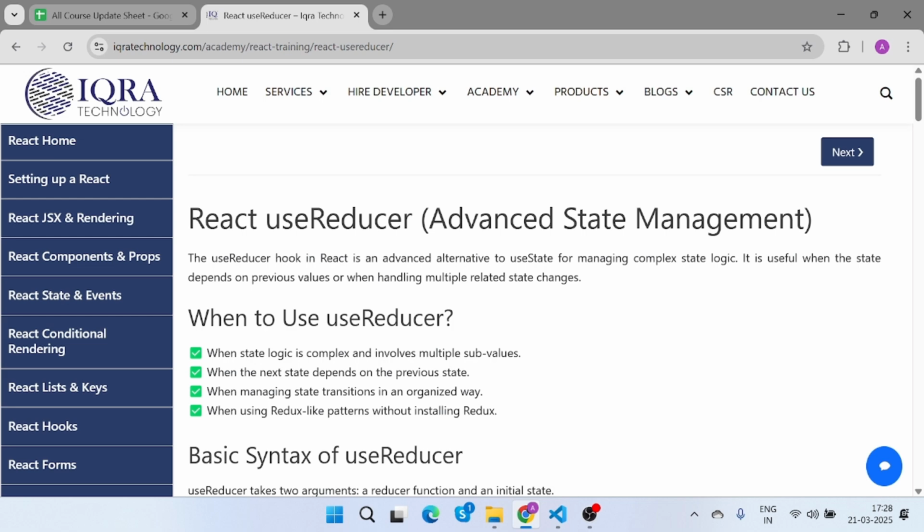Hey everyone, welcome back to our React series. In today's session, we will dive into the useReducer hook, an advanced alternative to useState for handling complex state logic in React applications. Let's get started.